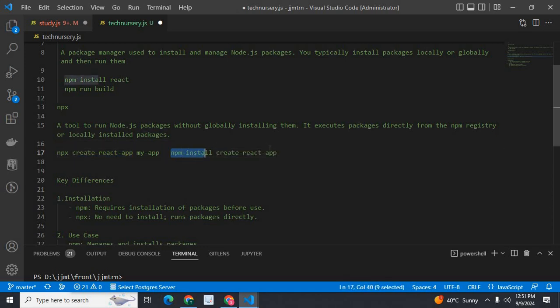That means we first install create-react-app. So we install whatever the current version is at that time. Then after some days, a new version will be available, but we will always use this installed version. But in the npx case, we will always pull the latest version from the npm registry, from outside.